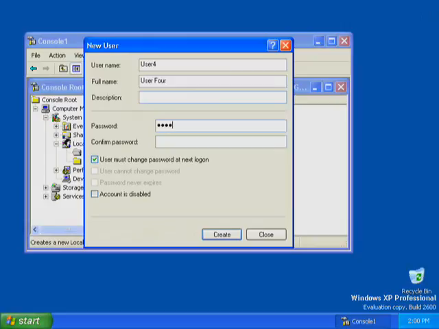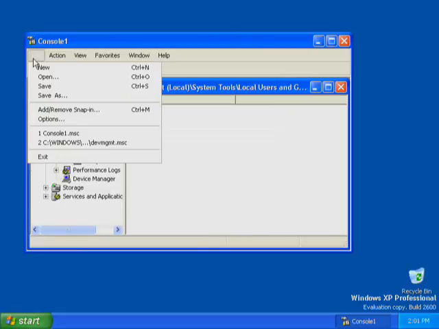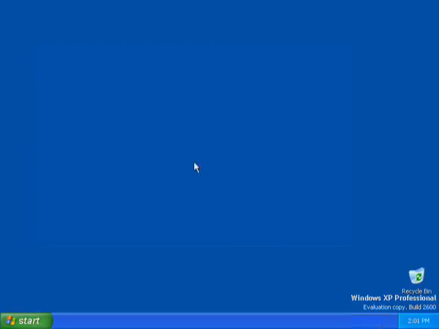The password appears as a series of bullets to prevent someone from learning your password. Confirm that user must change password at next logon is selected. Click Create. Click Close to close the New User dialog box. In the Computer Management console, click File. On the File menu, click Exit to close Computer Management. A dialog box appears, allowing you to verify whether you want to save console settings to Computer Management. Click No. This completes Exercise 3.